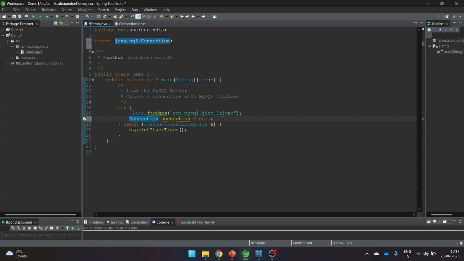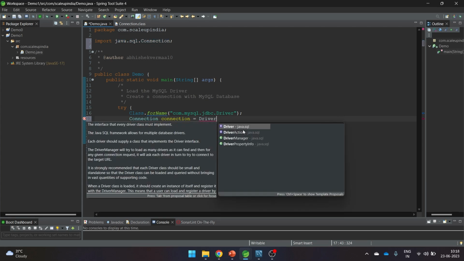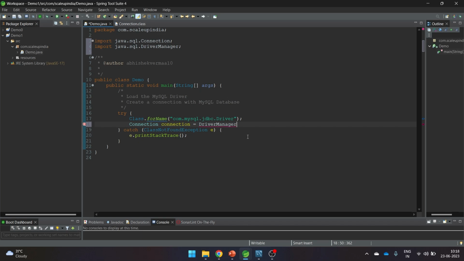Now this is the connection. Currently the connection is null, and we need to initialize it. In order to initialize this connection, we need to take help of DriverManager. Again, this is something you need to remember as of now. But the more you code, the more these things are going to become obvious for you.